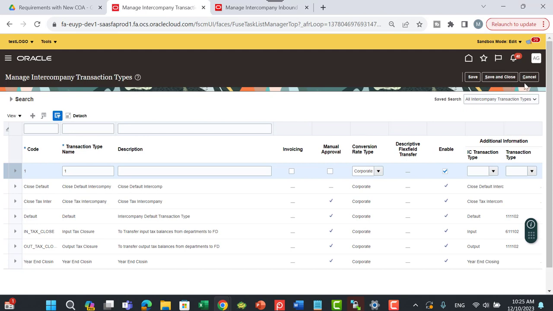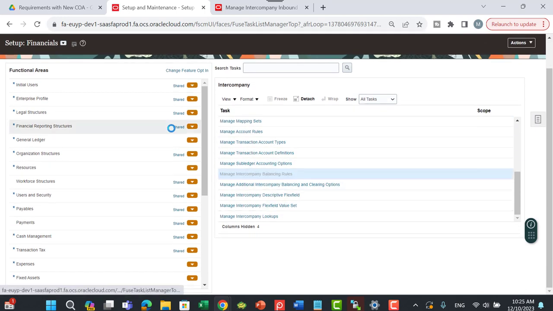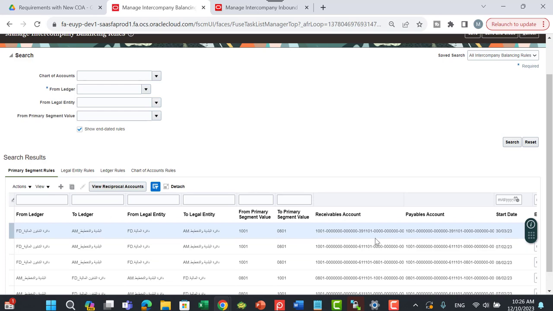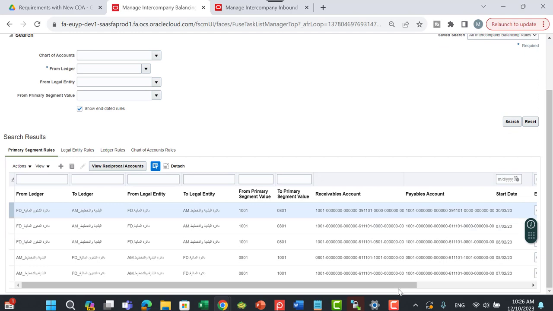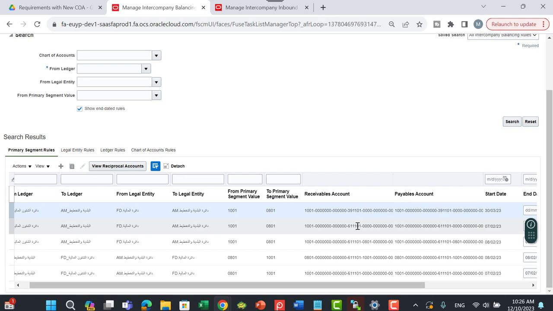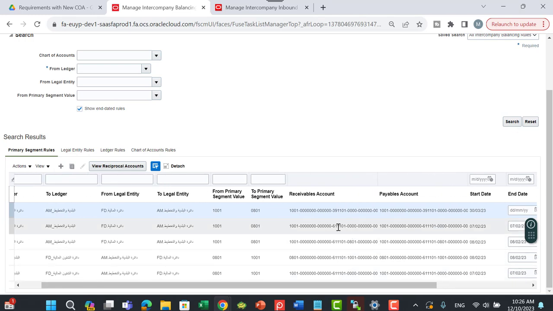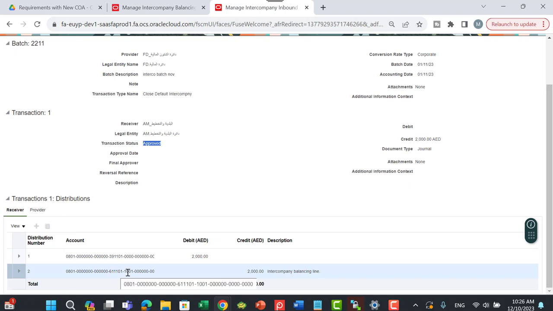So again, I will cancel to show you the balancing I defined. Here, for the primary balancing rules between FD and AM, I put these accounts, if you remember, 30 and 3099. I also put this account depending on the transaction type, for all other transactions in cash management. So this account will be generated for receivable and this one for payable. Here the same account is generated and debited with the intercompany segment value of the other company as FD, and for the provider this is FD and debited AM as a receiver.